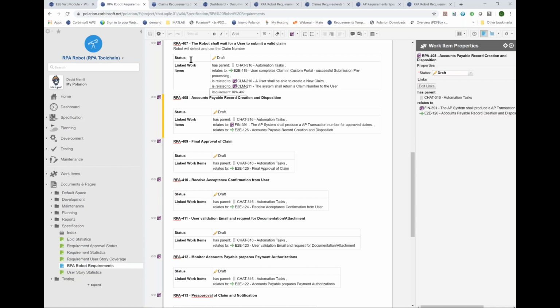Now, note up above, when we were dealing with the RPA robot requirement, we have a work item ID that starts with RPA. That indicates that it's in this project. And it relates to work items that are in the claims project. So it has a different identifier. And down below here, we'll see that as well, that the accounts payable, the record creation and disposition is linking already to a finance application.